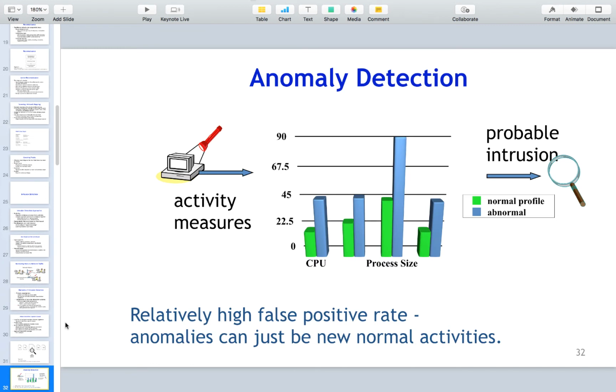So then the anomaly detection. This is going to be the second one. The first one is signature detection, and the second one is the anomaly. The problem here is that there's a lot of false positives that come with this. That can just be normal activity.